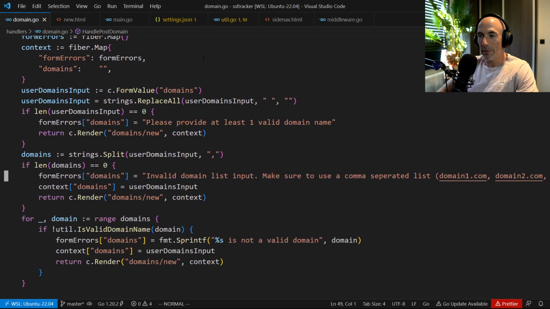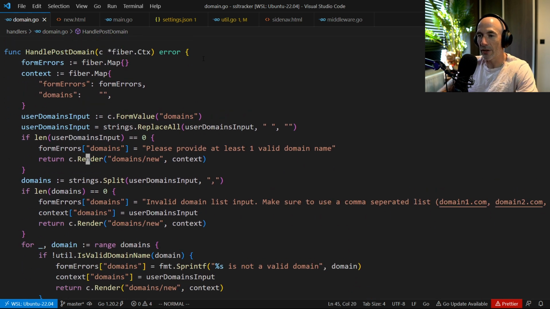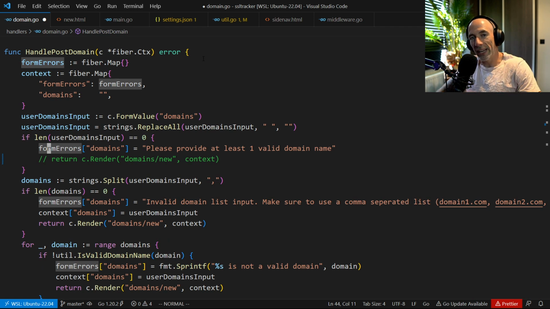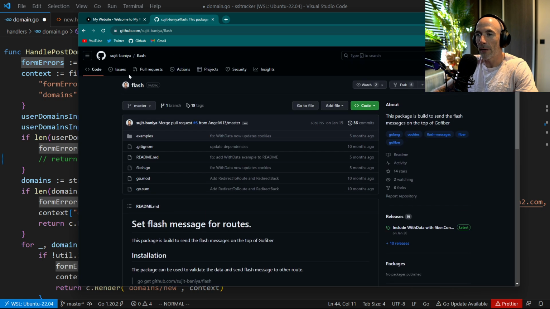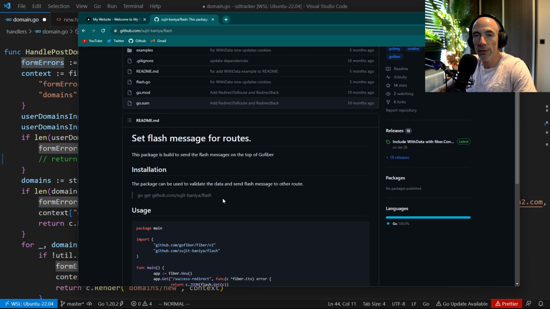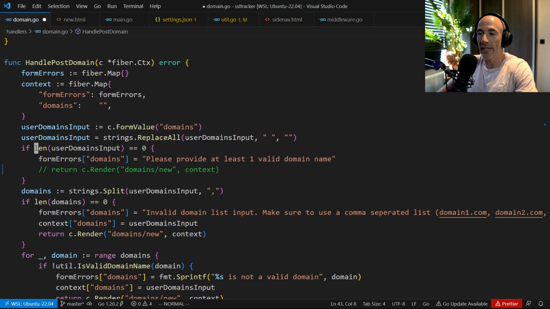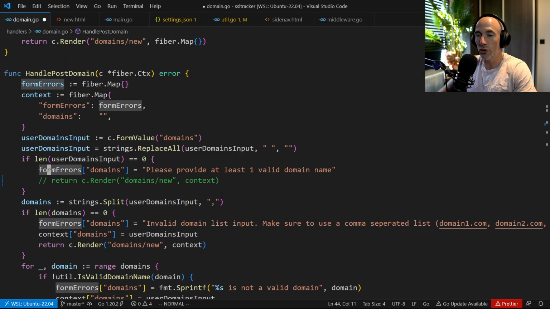So the problem is here that we render. We're going to comment that out. We need to do a redirect. There is a cool package called the flash package here, Gofiber flash. It's for Fiber, amazing. That's what we need, it's already installed. Just go get it and you are fine.